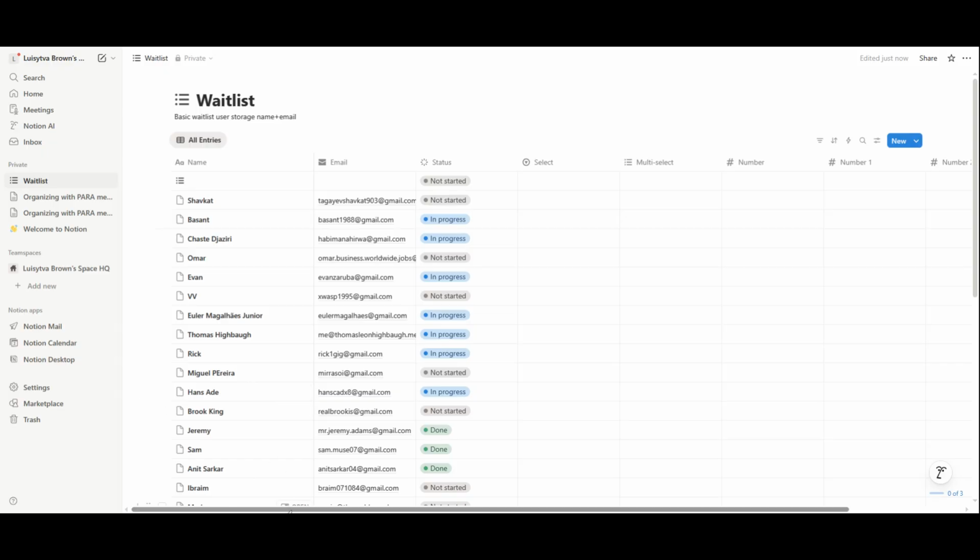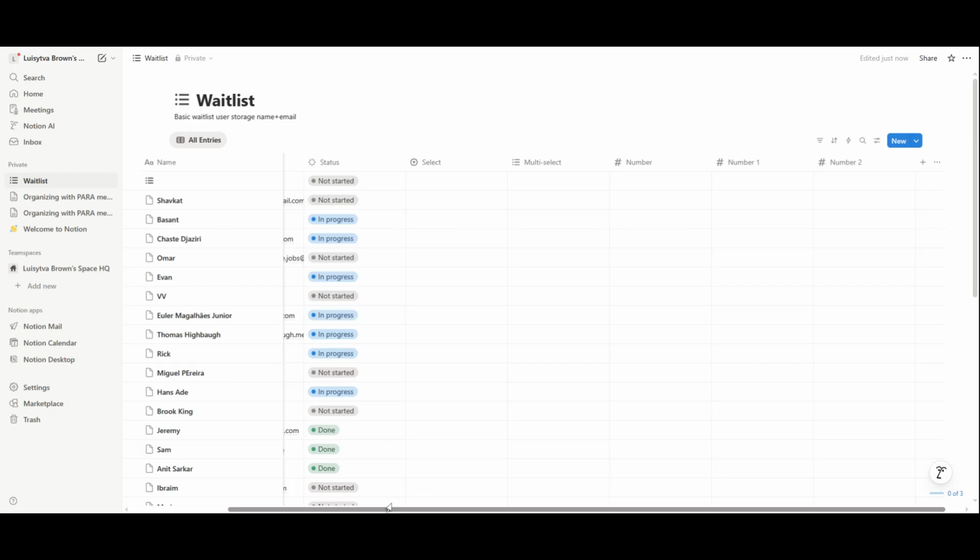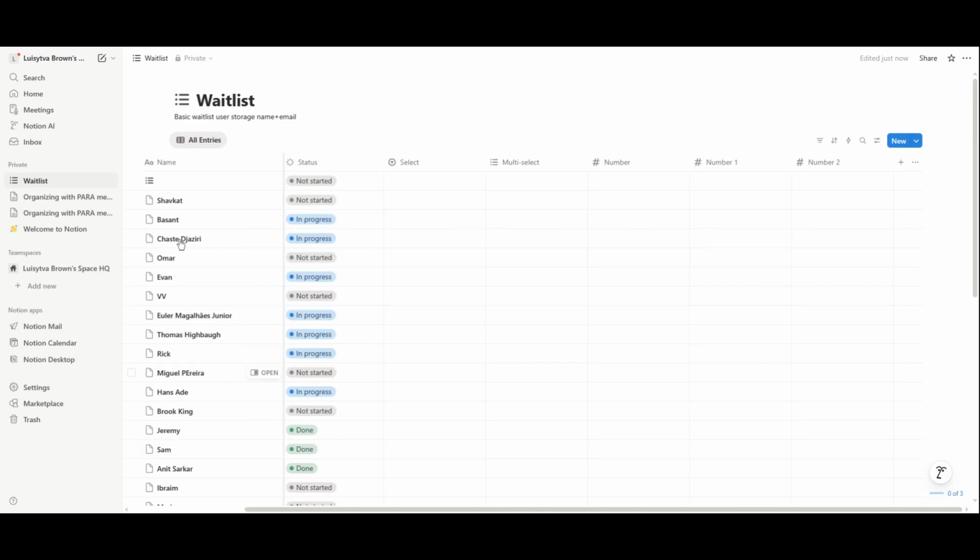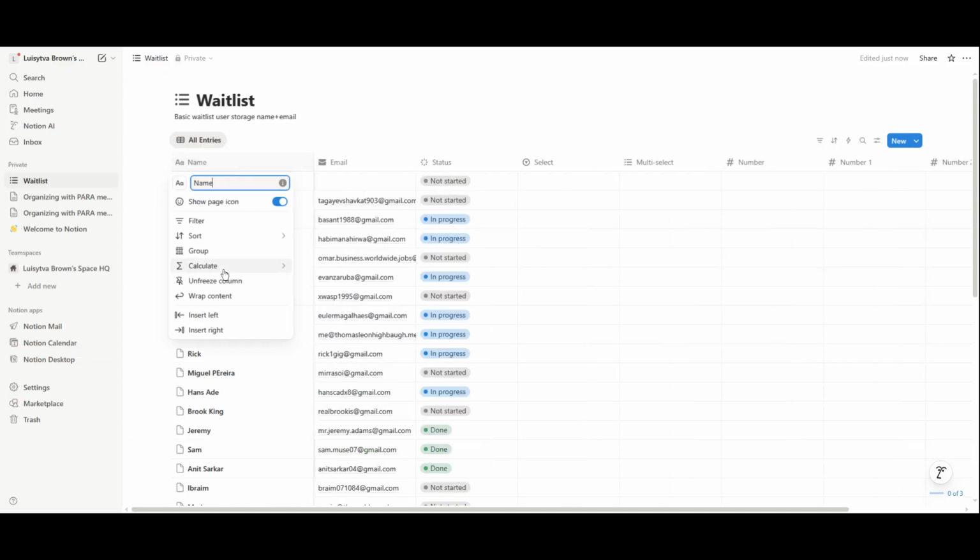Once the column is frozen, try scrolling to the right. You'll notice that the frozen column stays visible at all times, making it much easier to track rows and compare information across your database. If you ever want to unfreeze a column, simply right-click the same column header again and disable the freeze option. That's all there is to it.